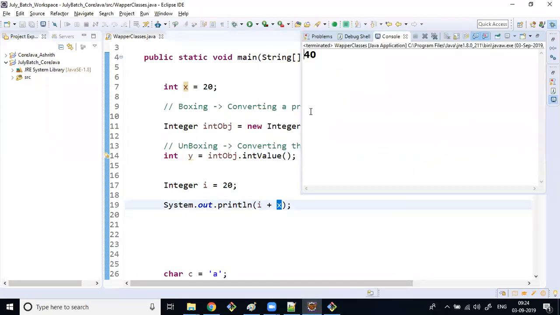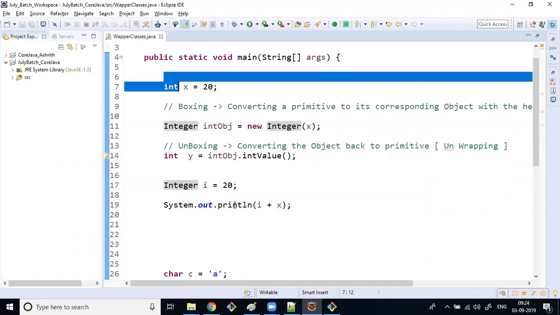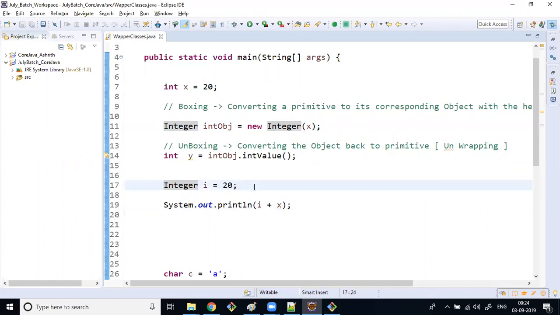So 20 plus 20, we are getting 40 here. So how is it possible to add an object to a primitive? What happens is, whenever you try to use this Integer object in your code, it will automatically unbox it. Now see what it's doing.